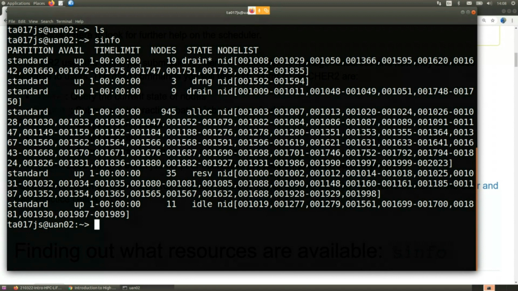Time limit here tells you how long a job you can run on these particular nodes. So in this case, you can run 1 day, 0 hours, 0 minutes, 0 seconds. So you can run up to 24 hours or 1 day on any of the nodes here. And that is the max allocation time for most jobs. Here it tells you how many nodes are in this specific section.